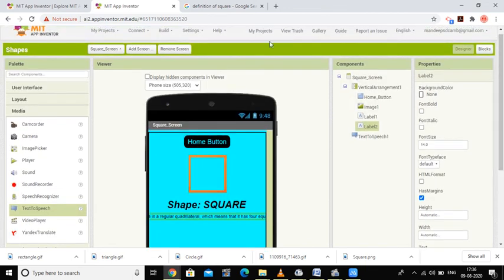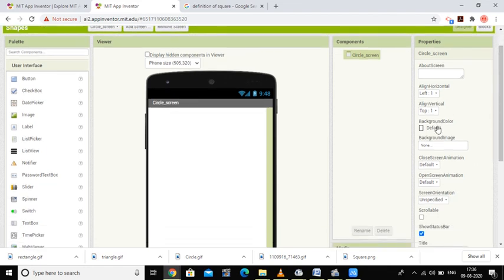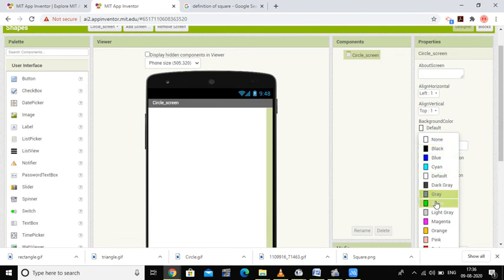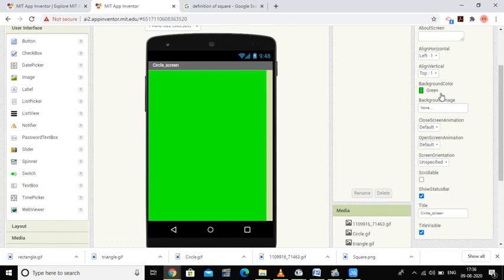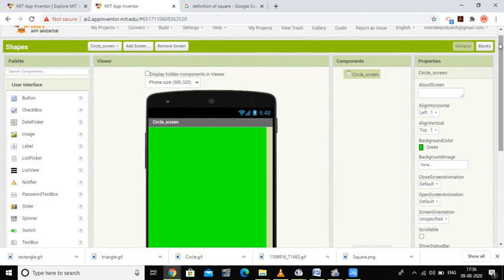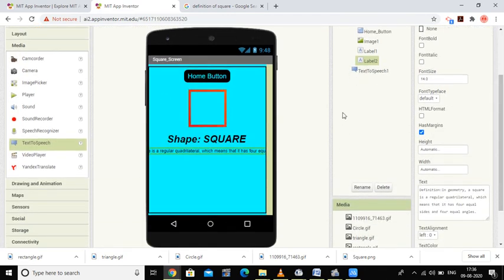Similarly, select the other screens: the circle screen, triangle screen and the rest. I'm going to design all the screens like this. Set a default color for your screen, for example green, and repeat all these steps as you did in the previous screen, the square screen. I'm going to add all these components like this, and then we'll talk about the programming part. Stay tuned.